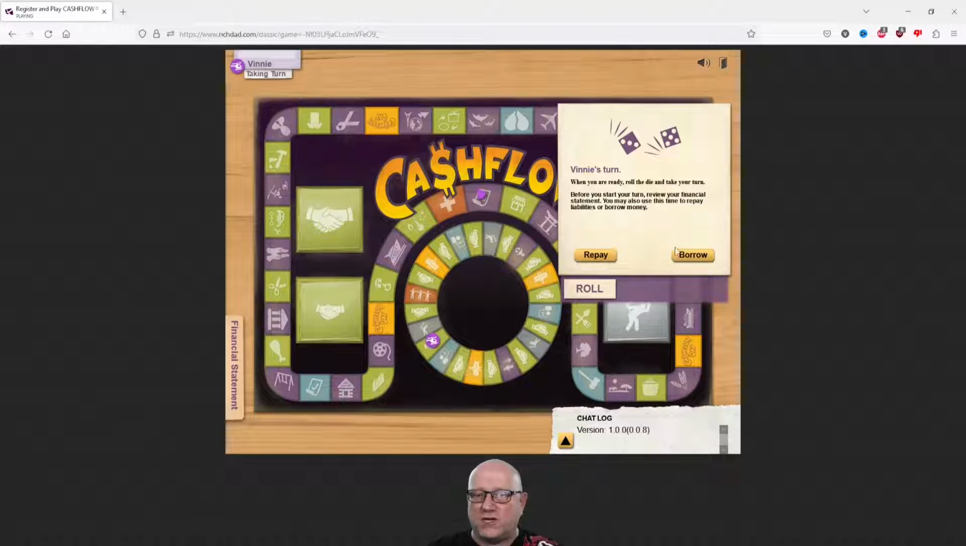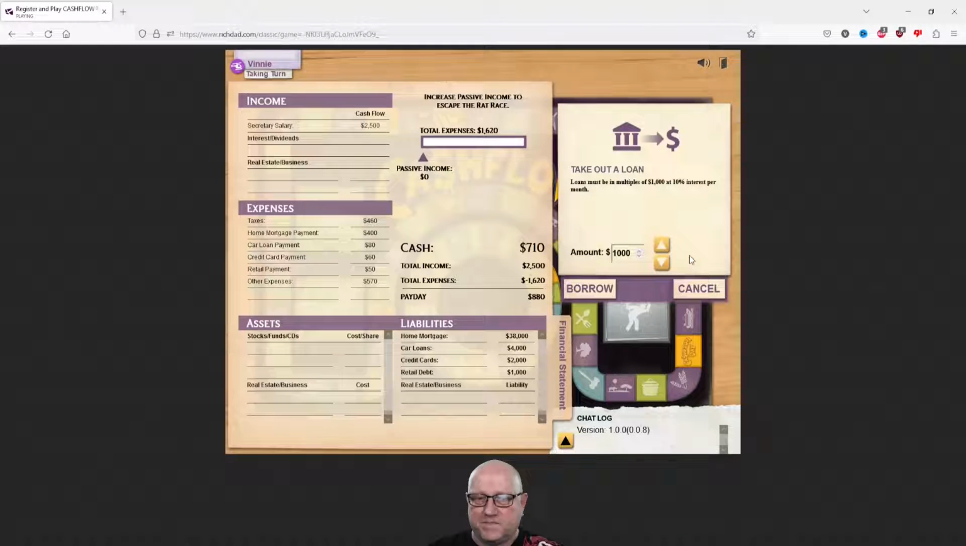So the other option is to borrow, and borrowing definitely is a part of the game, which you will do. We can click on borrow. You can take out a loan. Loans must be in multiples of $1,000 at 10% interest per month. Very expensive. And this takes account every time you pass the cash flow day. If you borrow $1,000, you'll be paying $100 in interest every time you pass the cash flow day square or land on it. We wouldn't normally take a loan, but we'll take one because we can pay it off straight away because we haven't actually done anything yet.